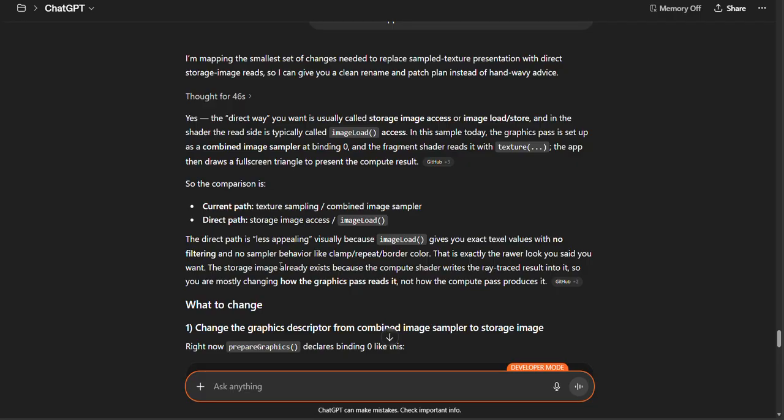That is exactly the raw look you said you want. The storage image already exists because the compute shader writes the ray traced result into it. So you are mostly changing how the graphics pass reads it. This is important: how the graphics pass reads it, not how the compute pass produces it.